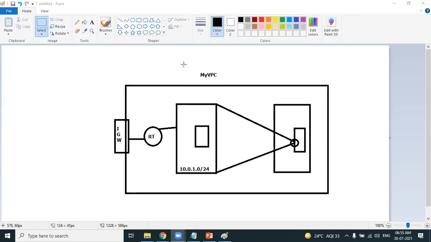How many subnets can we create in a VPC? Yesterday, googling somewhere, I heard we can create 200 subnets in a VPC. Yes, you are right. Those are technical restrictions, but no project will have even 50 subnets. Maximum they will have 6 to 7. There is no need for that many subnets. Okay, sir.